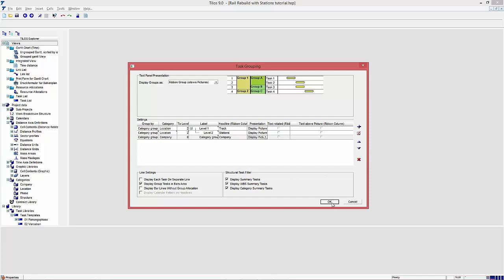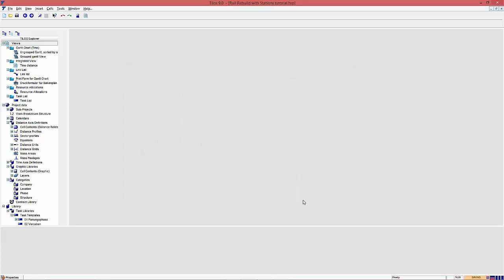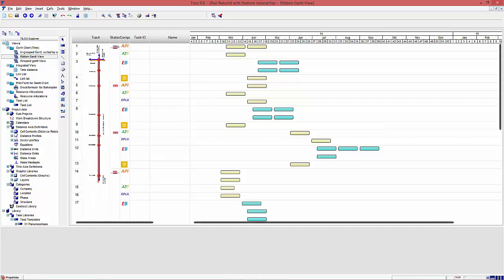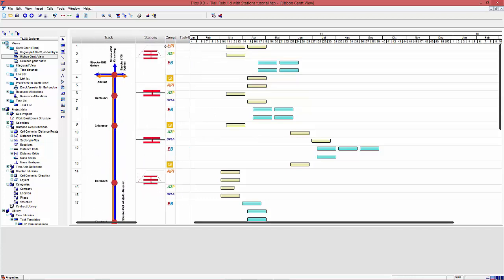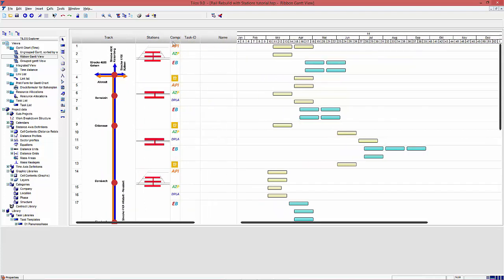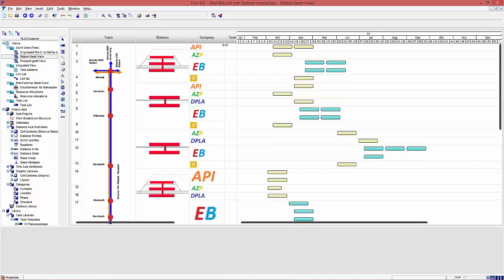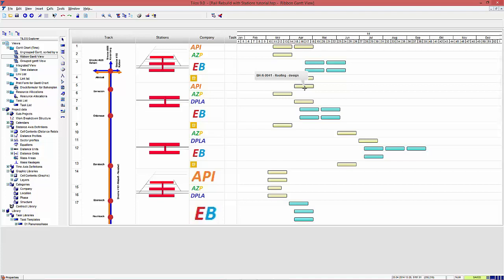Now have a look at the Gantt view. The ribbon columns are displaying pictures for track, stations and the company logo. The bars area is grouping the bars according to their belonging to the different category levels. This category belonging, remember, in the beginning we have converted from Primavera activity codes.